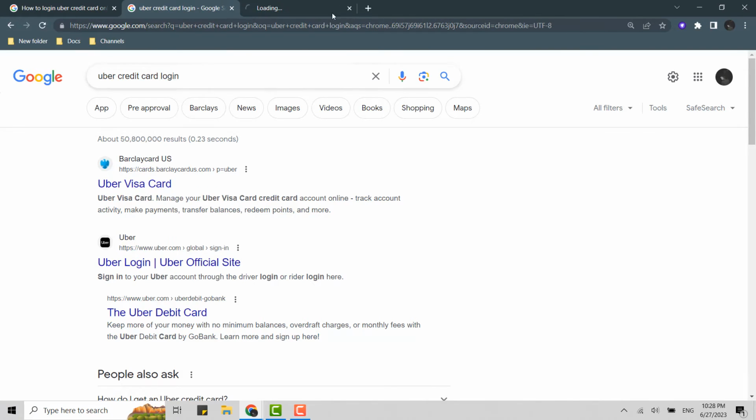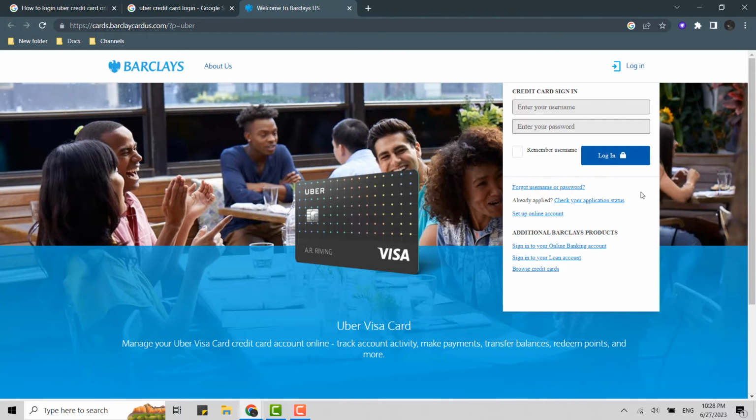You click on this. Now here is the place where you need to log in to your credit card, that is the Uber credit card. You need to log in on this page since the Uber credit card is issued by Barclays Bank. So you need to input your credit card details over here. Type in the username.